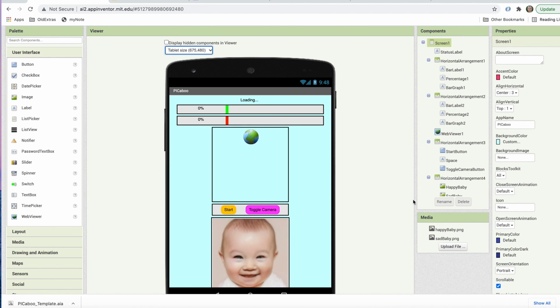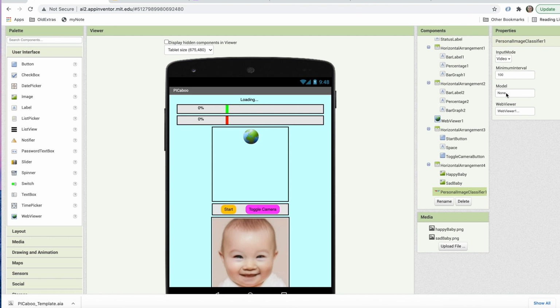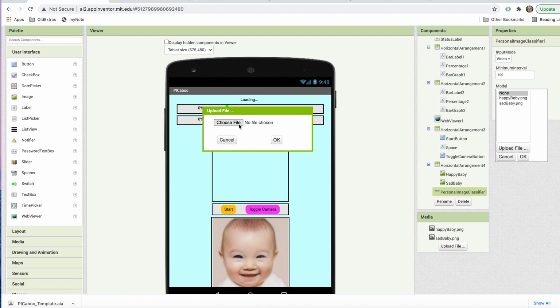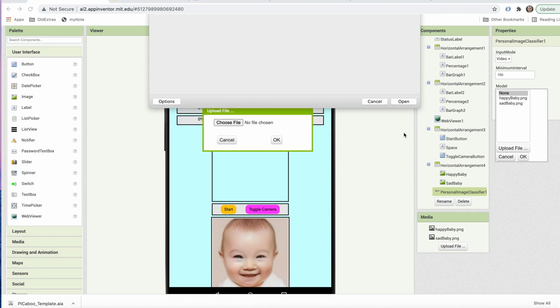So let's do that. I'm going to go to the Personal Image Classifier extension that we have here. Click on that. And if you go to where it says model, currently it says none because we have not uploaded the model yet. When you click on that and upload file, again, you need to find out where you downloaded your model. So I'm going to upload the model that I had, model.mdl. If you change the name of this, it's not a big deal. Just make sure that the .mdl extension stays there.